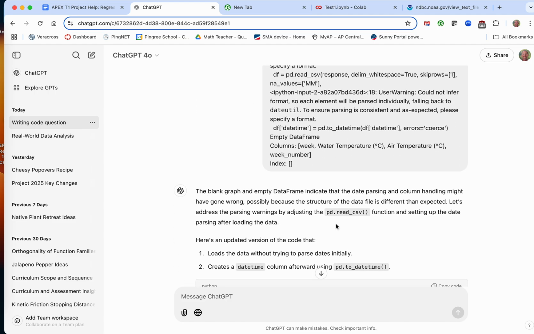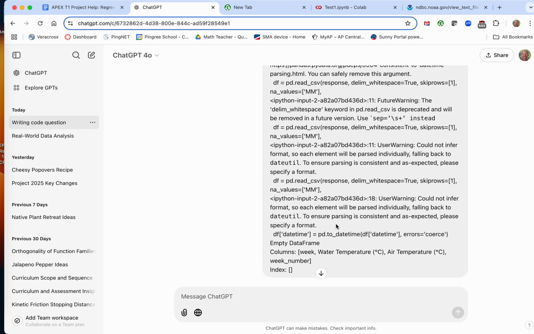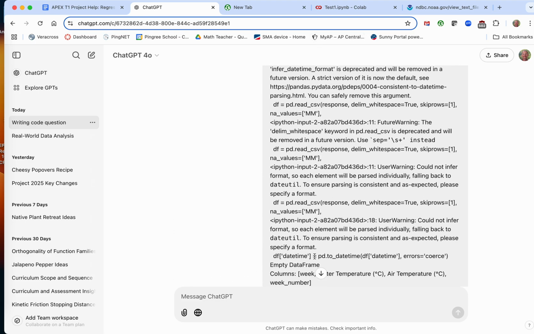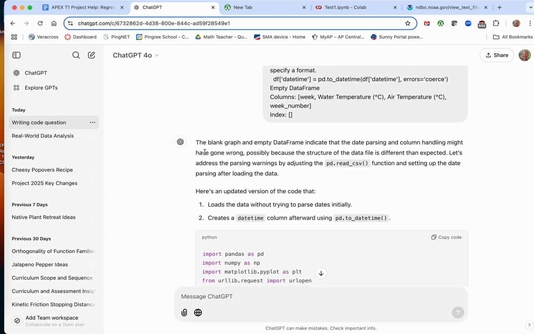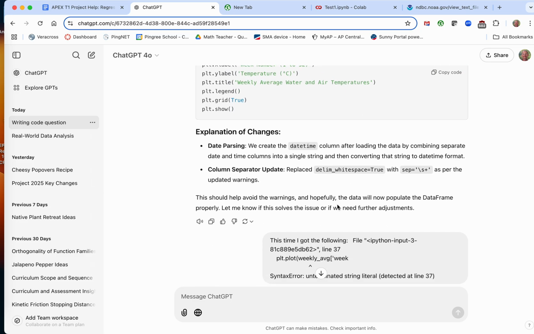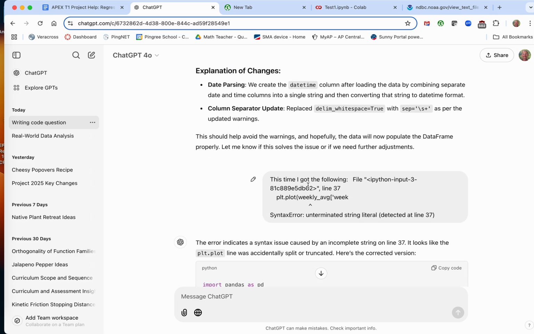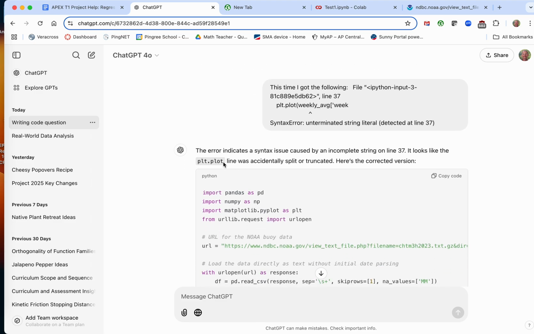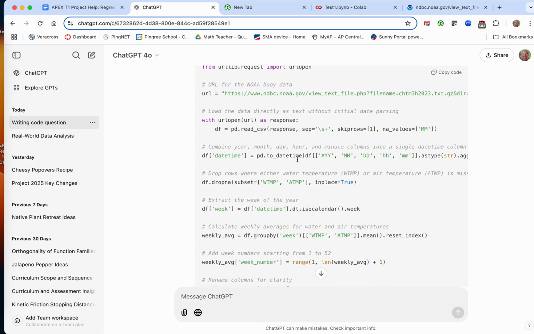And then I also got some output afterwards, which I also copied and pasted. And then it gave me an explanation, and then it updated the code again. So then I copied that code and put it in. And then you'll see again, I got some error, and I copied and pasted that. And it tells me what the error is doing, and then it gives me more code.